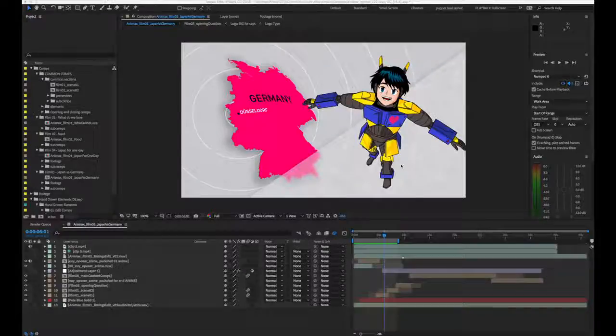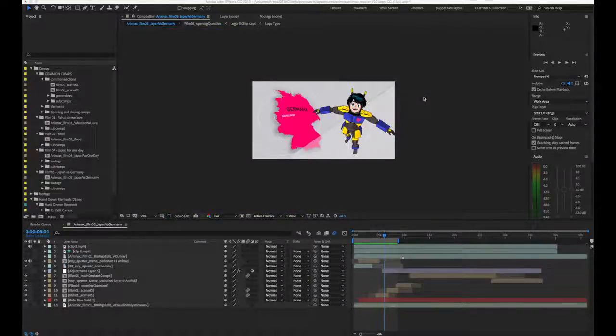This is a demo of the problems I've been having with CC2019's playback, which is pretty inconsistent. It seems to drop quite massively, even with stuff cached to RAM. I'm just going to show this.